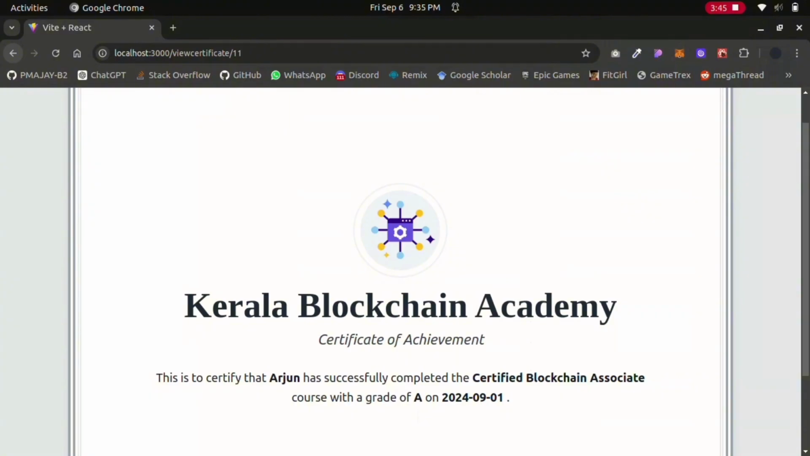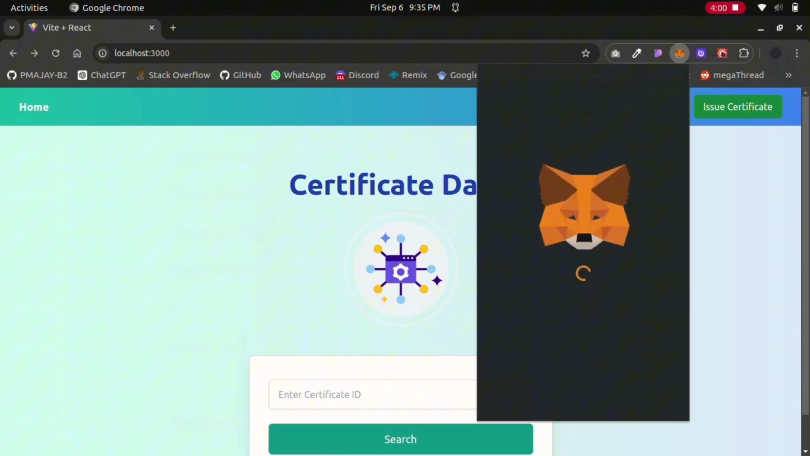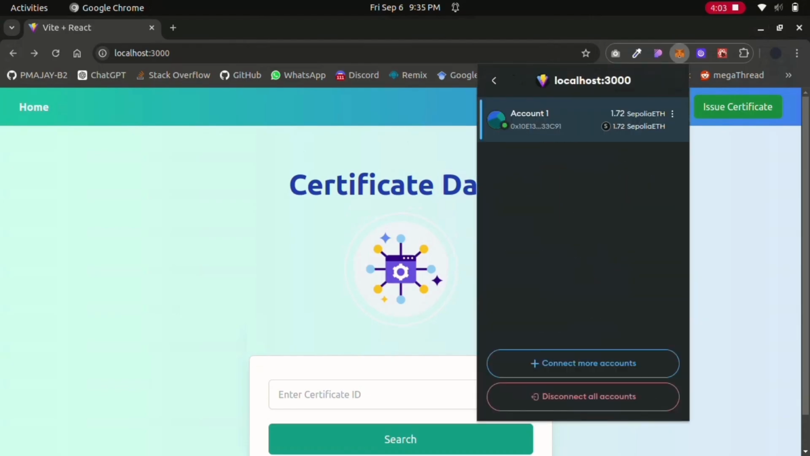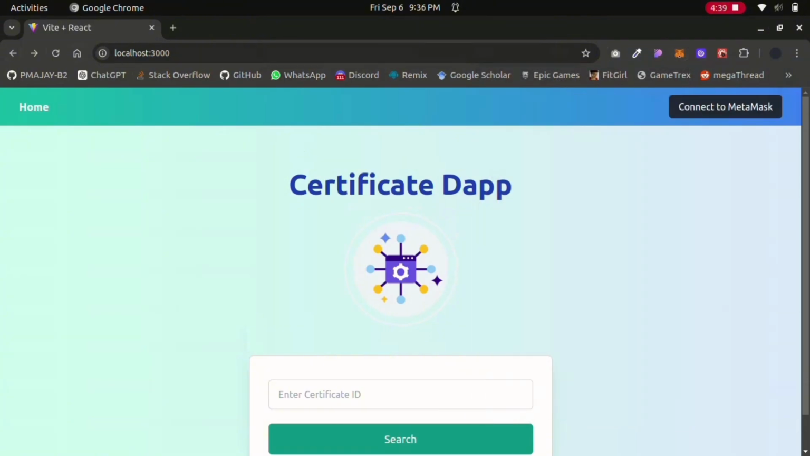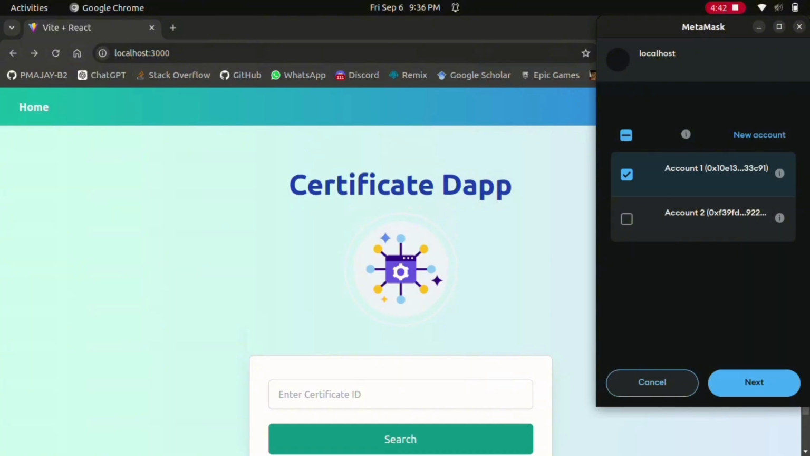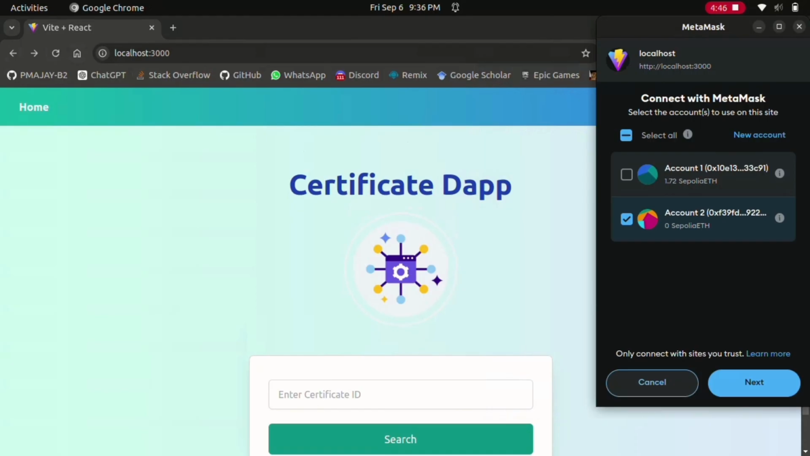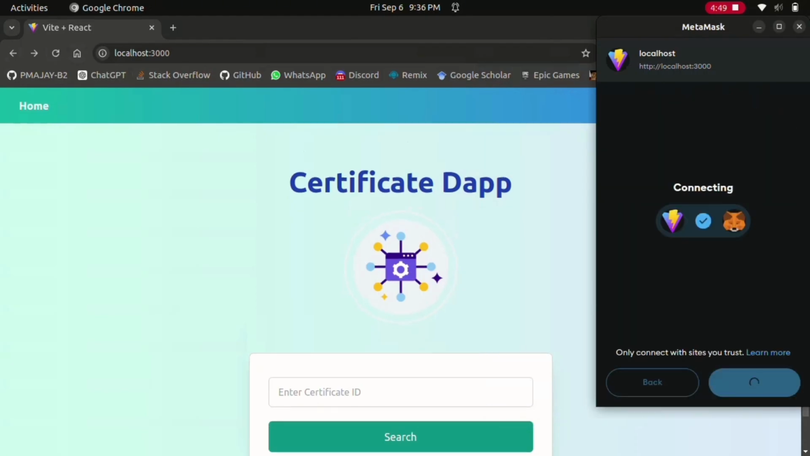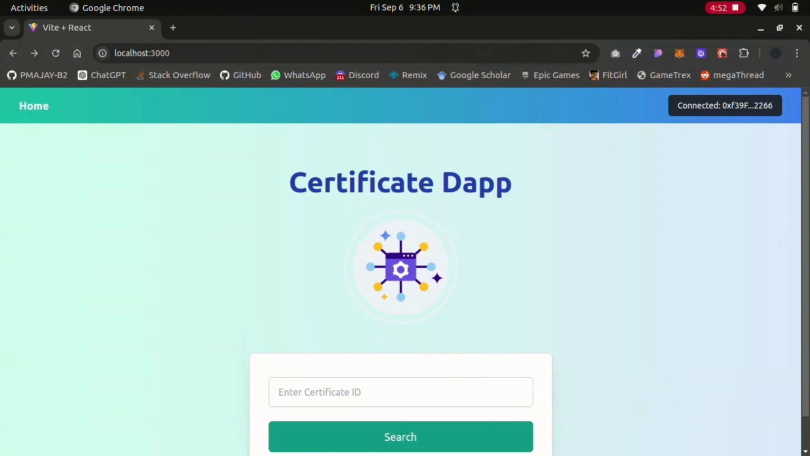To demonstrate how access control works, let's disconnect the admin account and connect another MetaMask account that is not the admin. Notice that after connecting with this new account, the Issue Certificate option is no longer visible. Only the View Certificate option remains available. This is because the ability to issue certificates is restricted to the admin account only. Even though this account is not the admin, it can still view certificates.